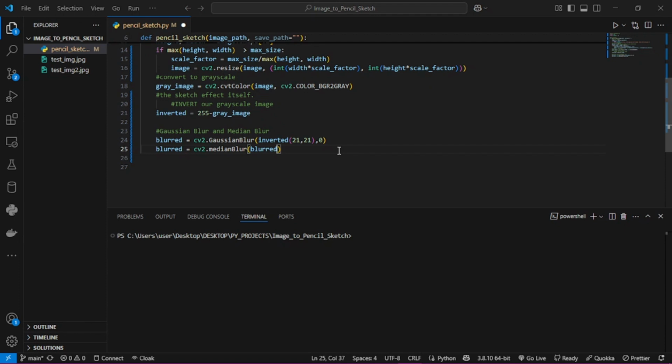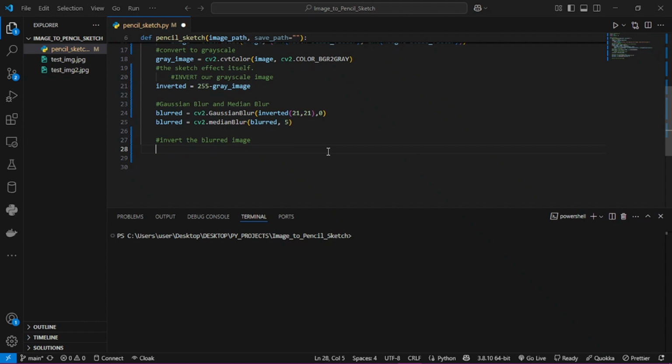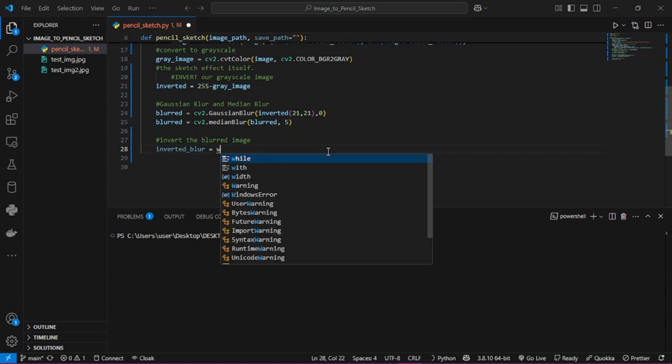I don't know if you get what I'm saying, if you study the flow, but I might be just speaking too much. So blurred, and then we also pass in 5. And now our image that we have blurred, we have to come back and invert it. I know this is getting crazy, but bear with me. You invert the blurred image, so inverted blur. Again, I'm really creative with the variables.